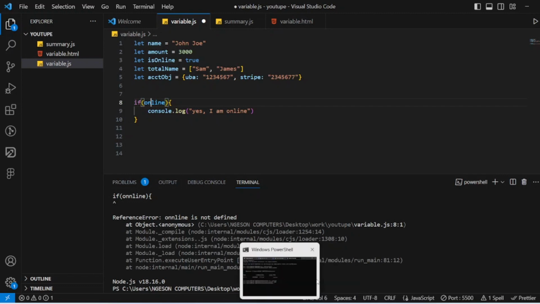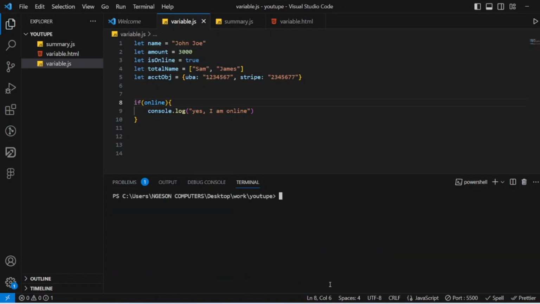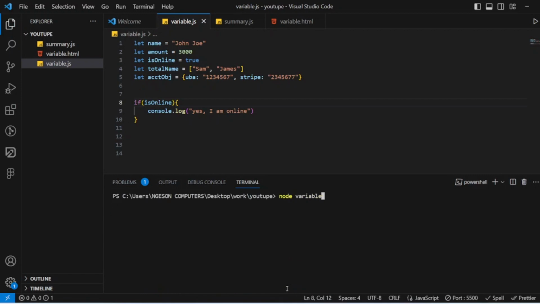So let's do this again. Clear. All right, and then we run the code again. If is online, yes. I made a mistake there. If is online. Alright, so let's just copy this down here so we are sure we don't make any mistake. So if it is online, let's see what is going to happen and run this code again.